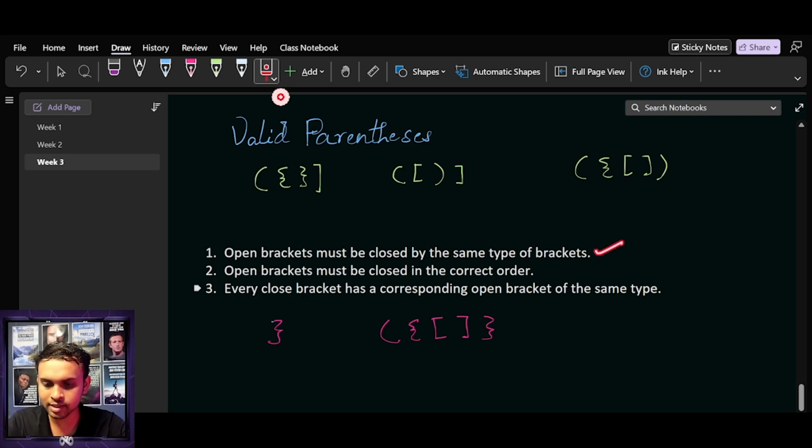The first one tells that open brackets must be closed by the same type of brackets, right? So over here, see the first example. This bracket has been closed with its corresponding bracket, but this bracket is not closed by its corresponding bracket, right? So whatever opening bracket is there, its corresponding closing bracket should be there, not any other. Okay, so obviously this particular example violates condition 1.